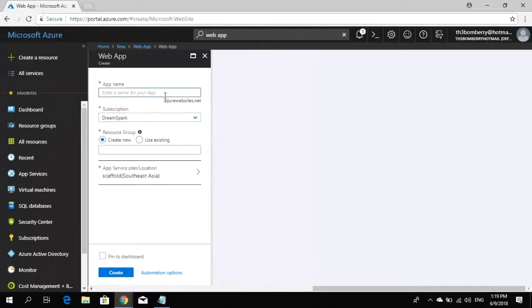So you name your web app. That would be the URL you want. So it can be anything, like, I don't know, hi. I don't know if this is available. So you can create a new resource group. What resource group means is the same set of files that your web app is going to look at.